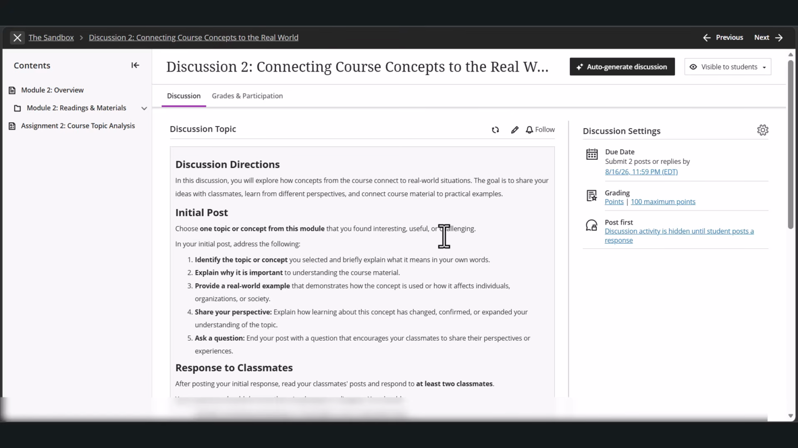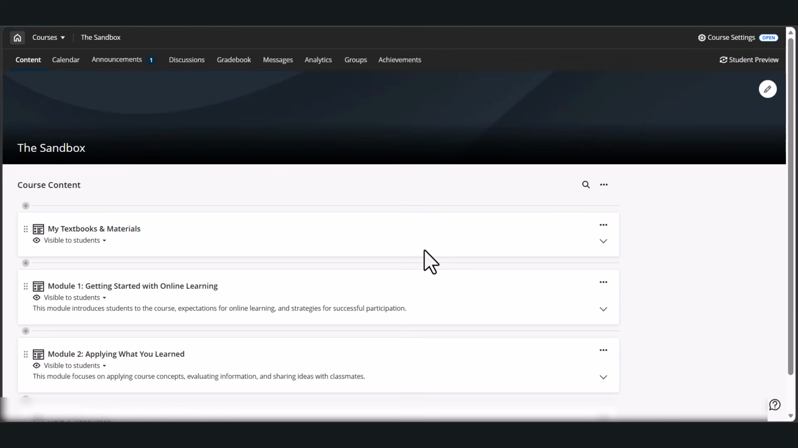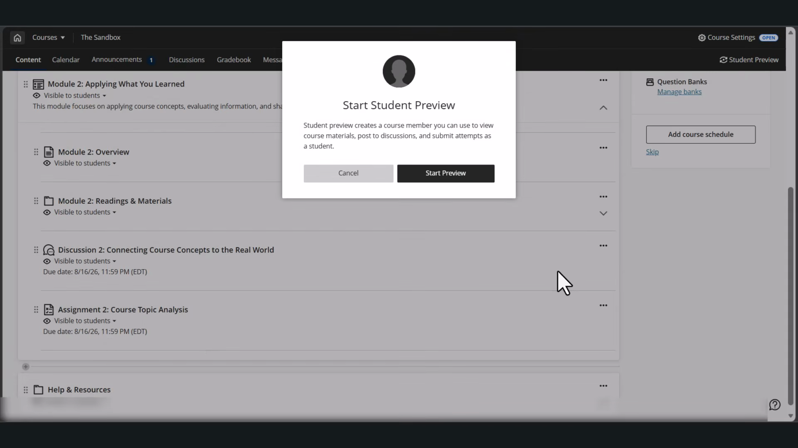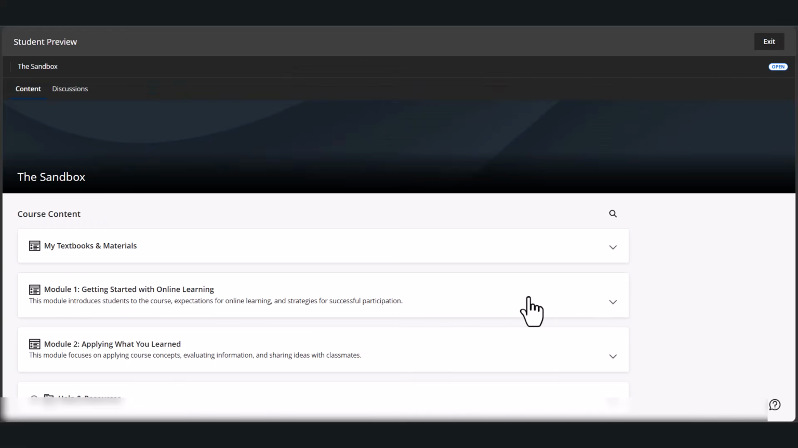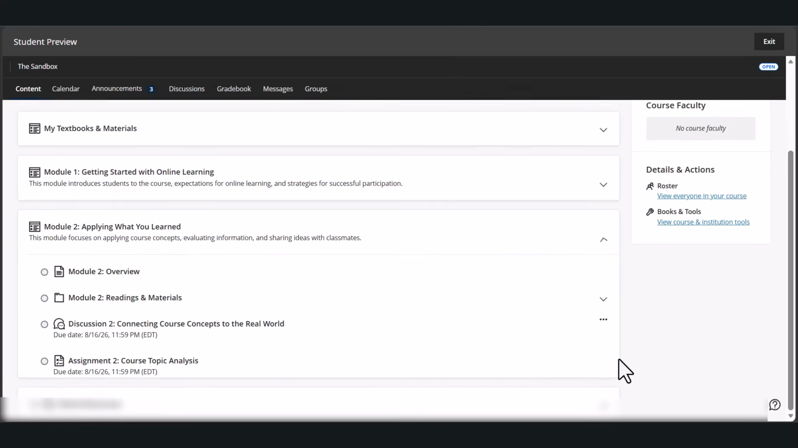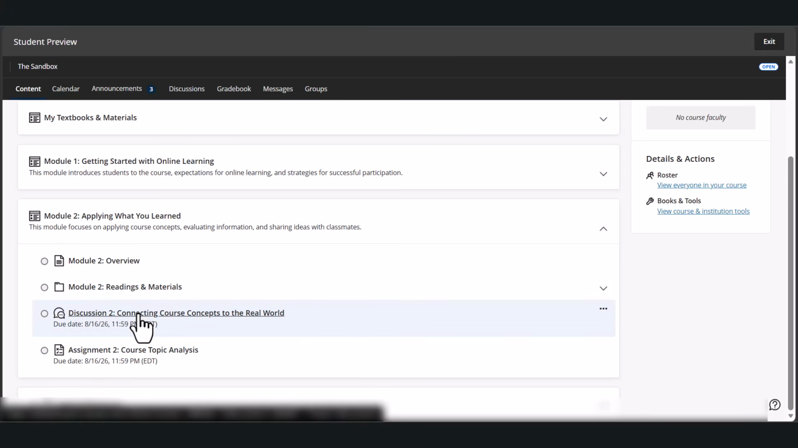Let's take a look at how it looks from the student's perspective. I'm going to X out this. And I'm going to go to student preview. And I'm going to say start preview. Then I'll go to module 2 and click on my discussion forum.